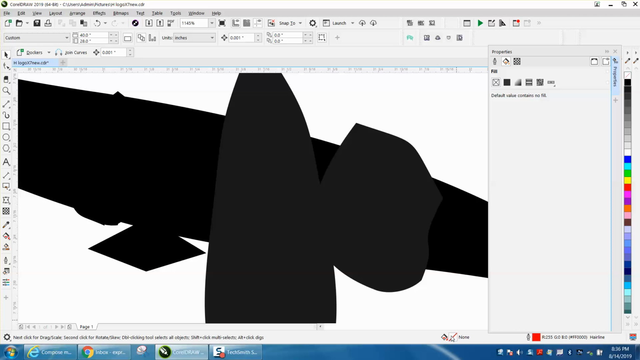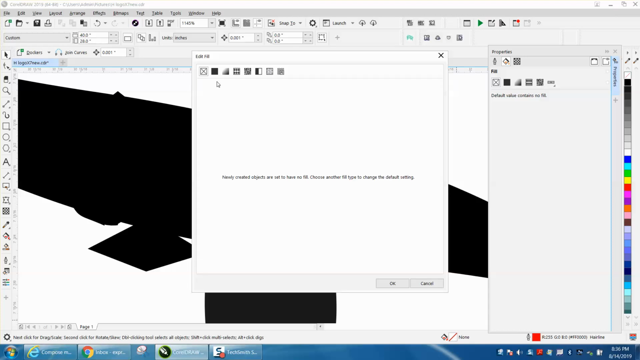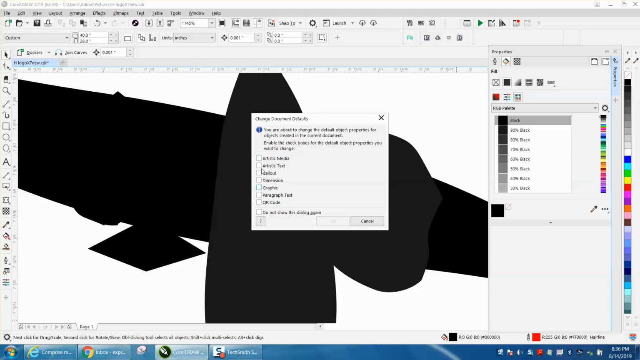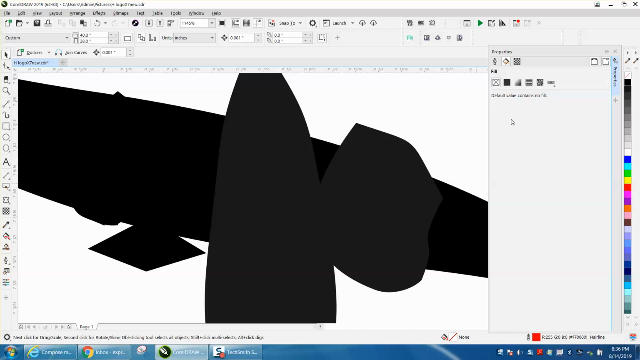you should be able to go to fills, but this doesn't always work. And I'm going to go black, and then you would just check off graphic and go artistic media and artistic text. But it's a lot easier and always works if you use the property Docker.